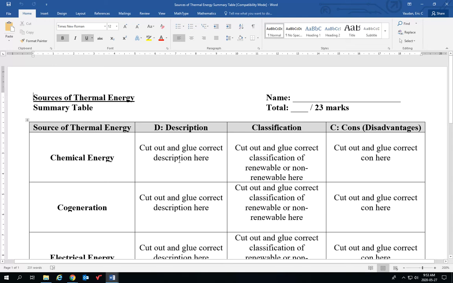All right, the objective of this assignment is going to be to look at different sources of energy and to provide a description of them, to classify them as renewable or non-renewable, and then to list a disadvantage or a con of that source of energy.